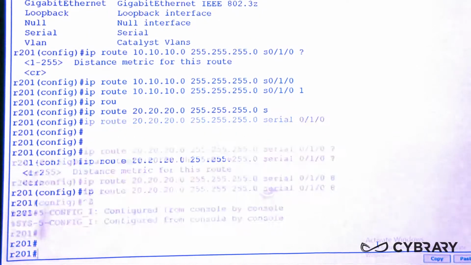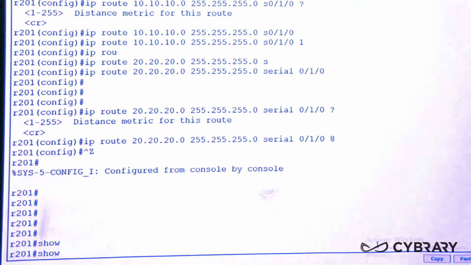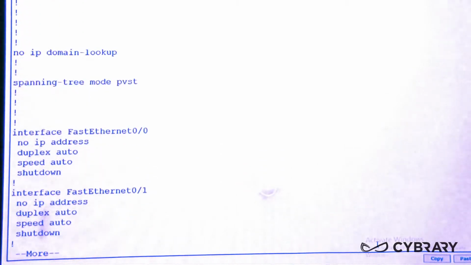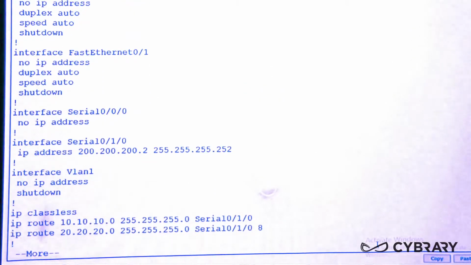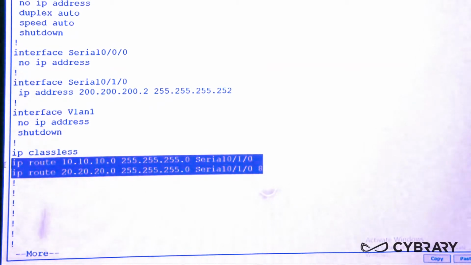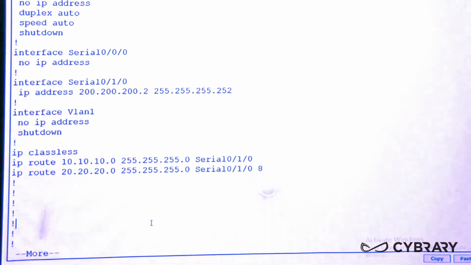Now let's look at our running config. Show running config. And let's find these static routes by scrolling down. And here they are. Now, a few things about administrative distance. One, the default administrative distance of a static route is 1.